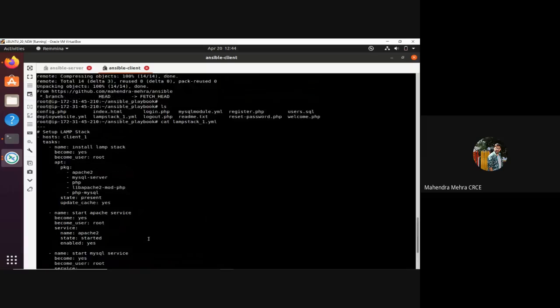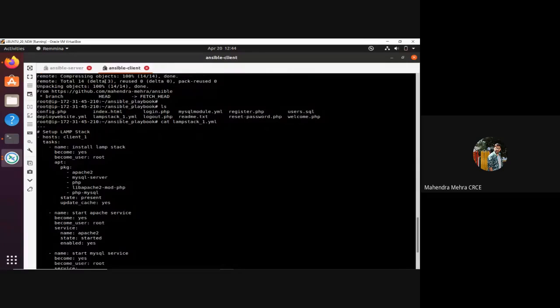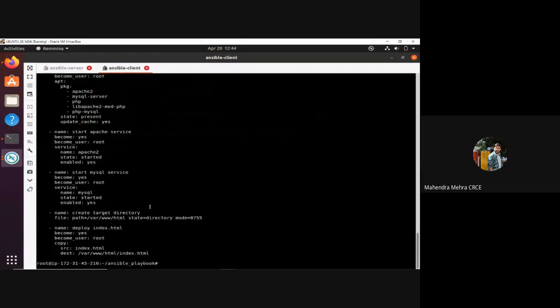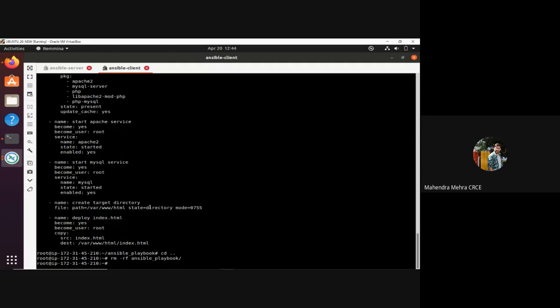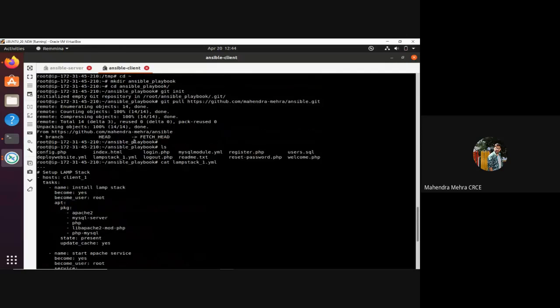So the moment I run this, what will happen? My client machine, which does not have it, oh, I mistakenly downloaded it on the client machine. I should have done it on the server. Okay, no issues. I will just delete it. Forgot to switch tab. So rm, I've deleted it from here. I'll go back to the server. Just copy this command.